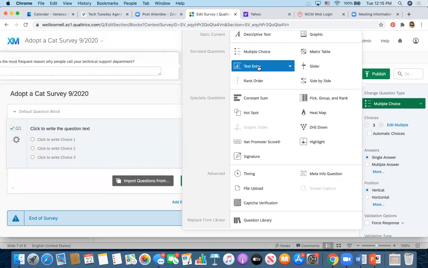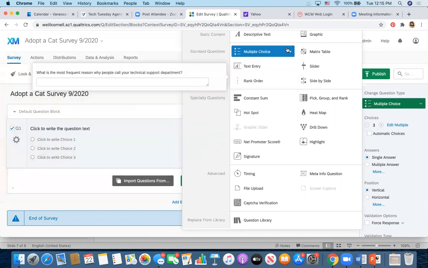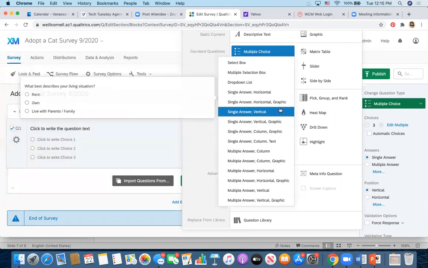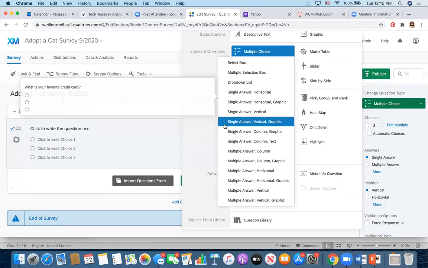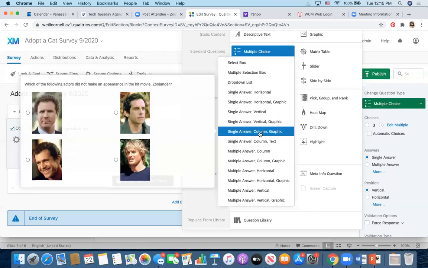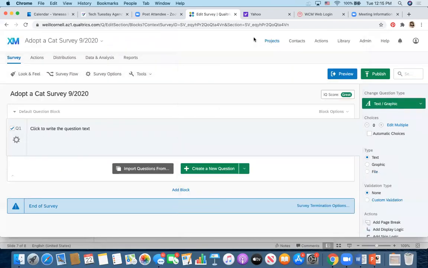Even some of these, like text entry, have a few different types of options that you can use. So it's cool that you can hover over any of these and get a quick preview of what it's going to look like. Also, I had no idea that this one had movie actors in it. Oh, cool, and Zoolander. All right, so we're going to do descriptive text.